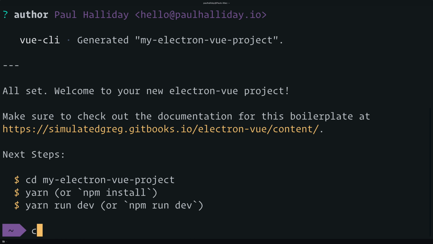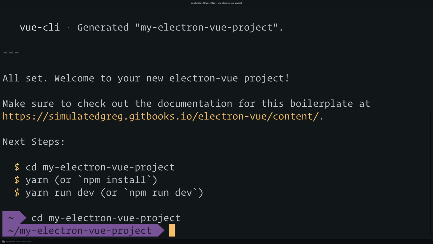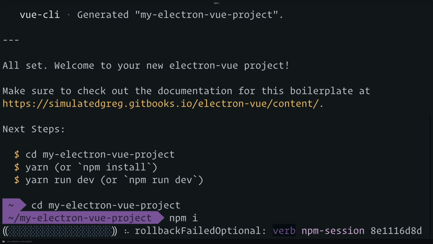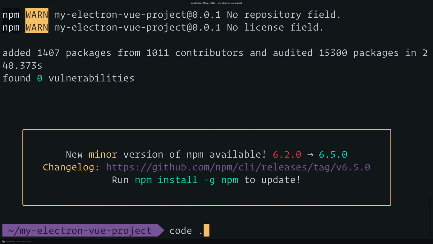We can cd into my-electron-vue-project, and at this moment we'll need to install the dependencies because while the template has been copied, the dependencies haven't. So if you've got yarn, you can run yarn, or alternatively you can run npm install. Now that our dependencies have finally installed, we can run code ., and this will open up Visual Studio Code inside of this folder, and at the same time we can run npm run dev. And npm run dev will simply open up our Electron application on our machine.